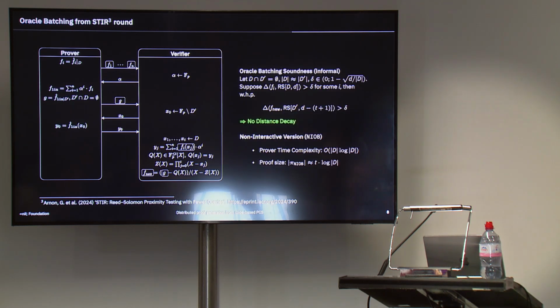And this protocol is sound. It means that if any of the initial functions f1 to fn is far from the Reed-Solomon code, then fnew is also far from the Reed-Solomon code with high probability. And we don't have a distance decay here. It means that we can apply this protocol many times. Again, we can apply the Fiat-Shamir transformation to make this protocol non-interactive.